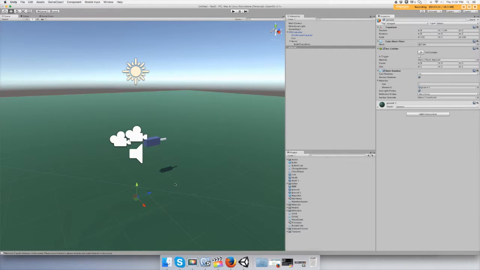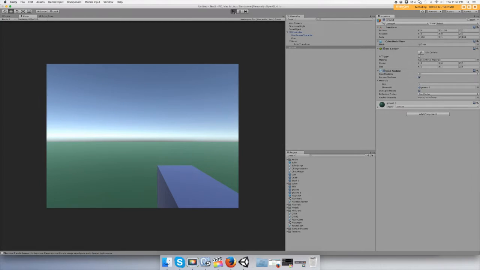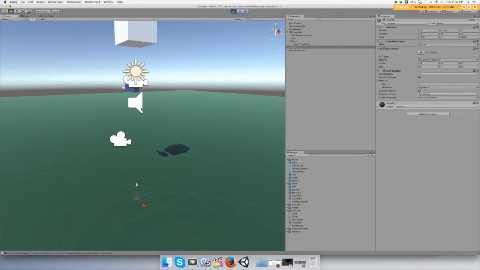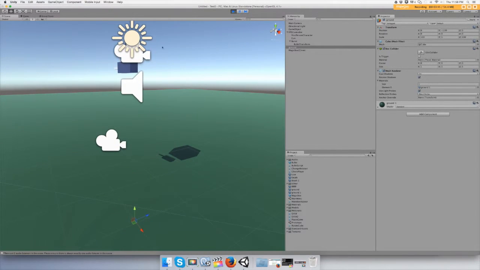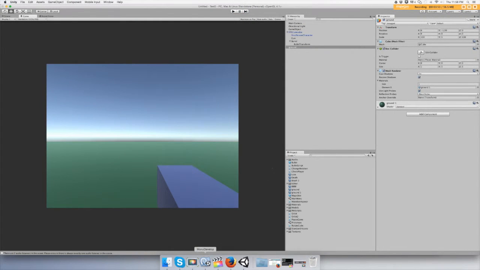All right, so how do we make them unpause? Actually, let me do this too, so you can see exactly what it's doing. I'm going to push play and pause it, and go to the scene. You can see our character is paused in the air. He's not touching the ground. So we need to unpause it.